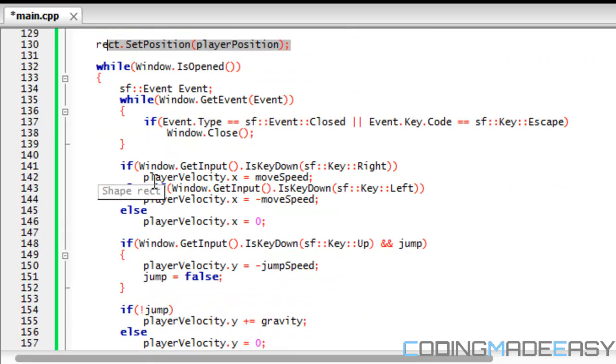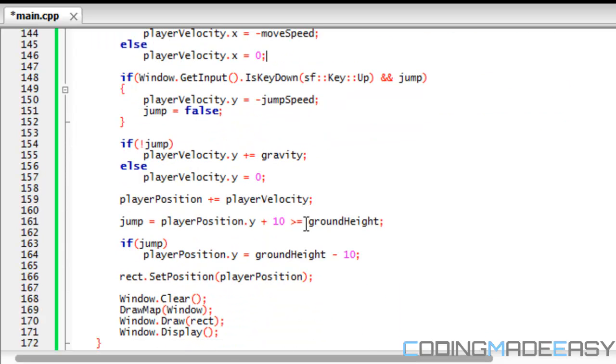Right here in our update section, we say if the player is pressing the right key, then we set our player velocity x equal to move speed, not plus equals, not minus equals, just equals. Else if they're pressing the left button, then we set the velocity x equal to negative move speed. Else, our velocity x is equal to 0. So if we're not pressing right or left, then we're setting our velocity equal to 0.